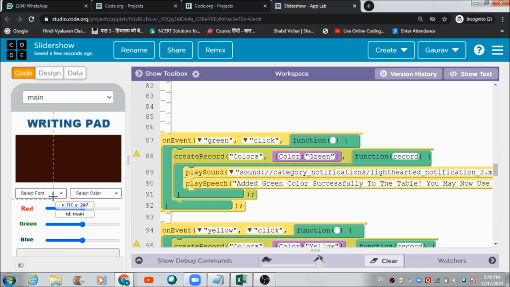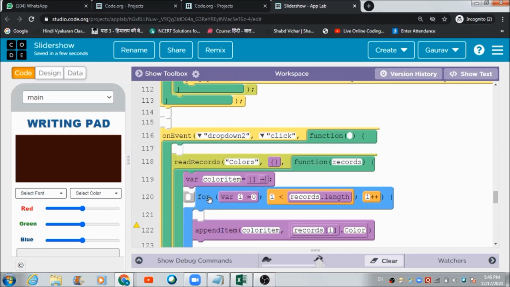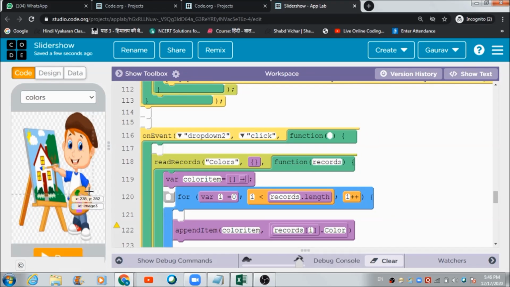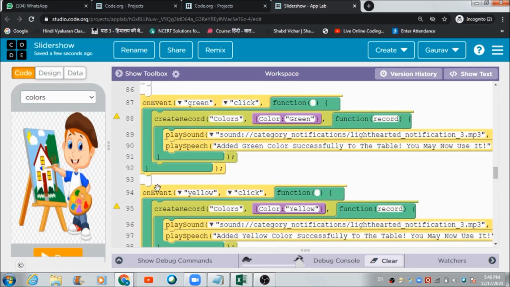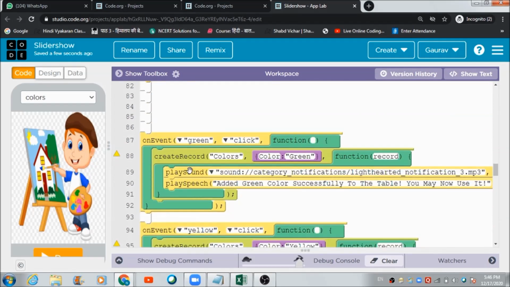Now let's talk about this code which is going to get executed when the user hits this drop down 2. See, the way a user can add the names of the font families, in the same way a user can add the names of the colors also. So when the user hits this green color label I have placed over here, this is the code which is going to get executed. So a table with the name colors is going to get created on the data browser in which the name of this green color is going to get saved.